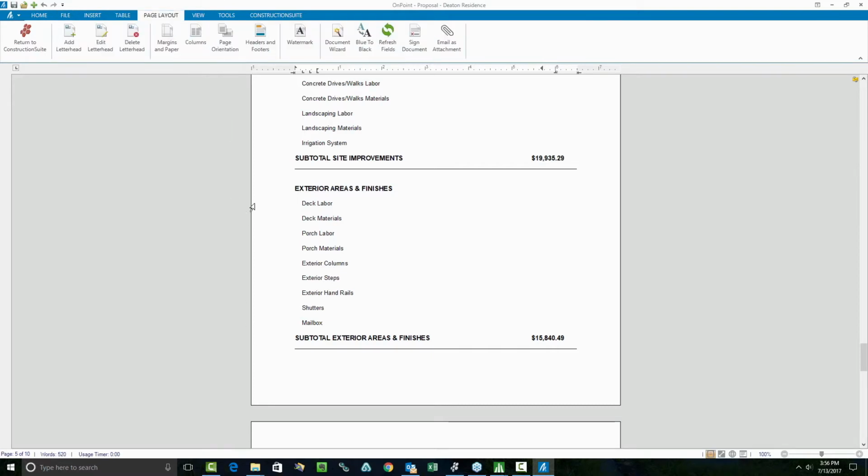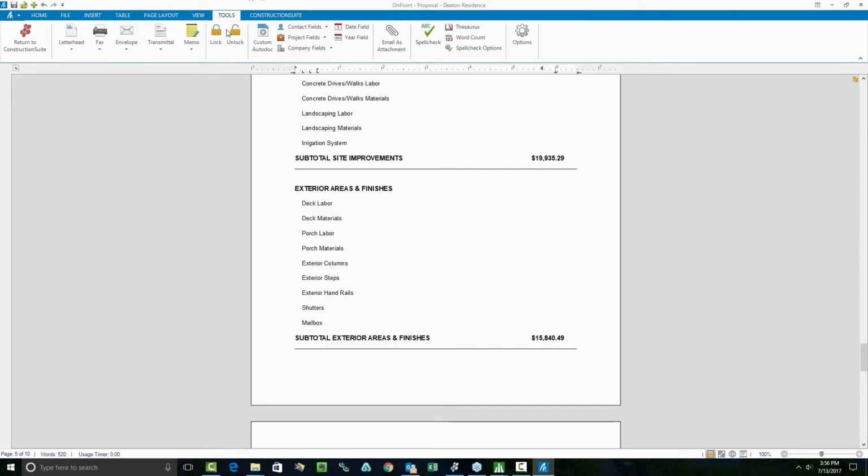You could go to the Page Layout tab and email it as an attachment. I think that's under Tools as well. Yeah, email as attachment. You could save it and bring them to your office and show it to them on the computer. You could export it as a PDF or a Word document and send it off as an email attachment as well. Or under the File menu, you can also upload it to ConstructionOnline.